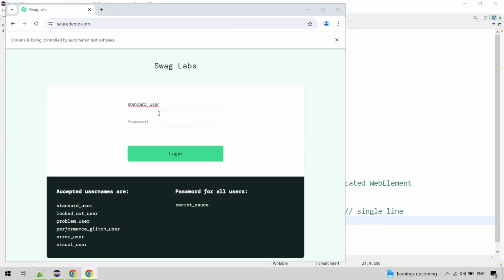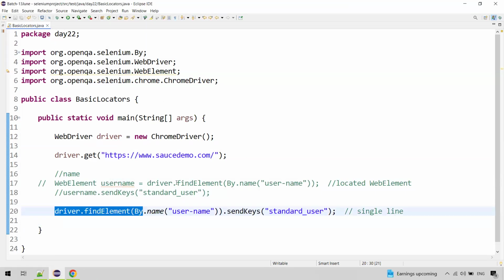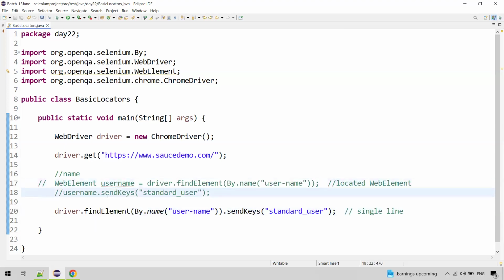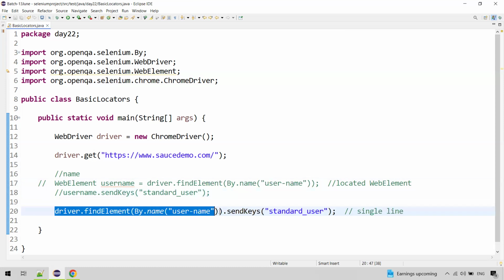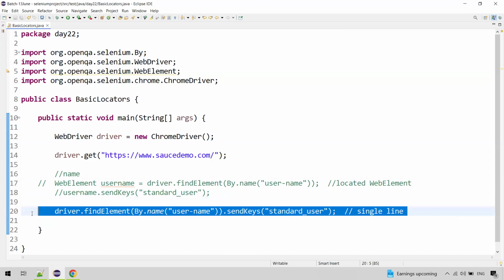Yeah, you can see we got the same output, right? So even this is valid. We don't need to actually store this in a reference variable and again use the reference variable to perform the action. So you can directly use the identified element and perform the action on the web element itself directly, right? So both are correct, but this can be done within a single step, in a single line of code, right?